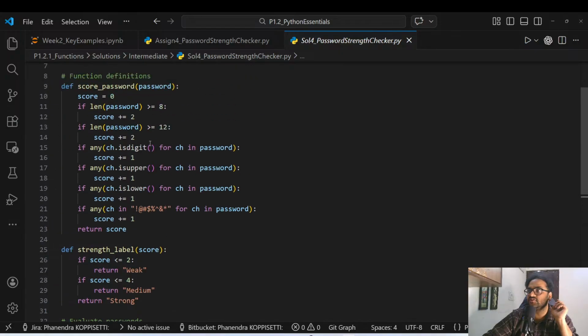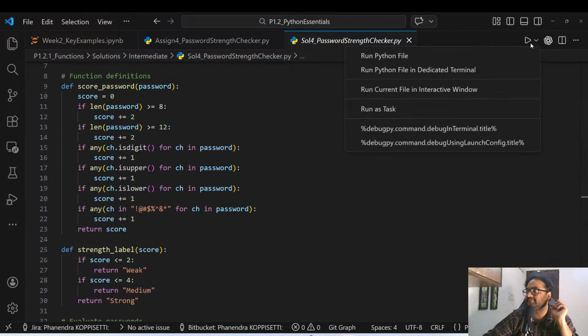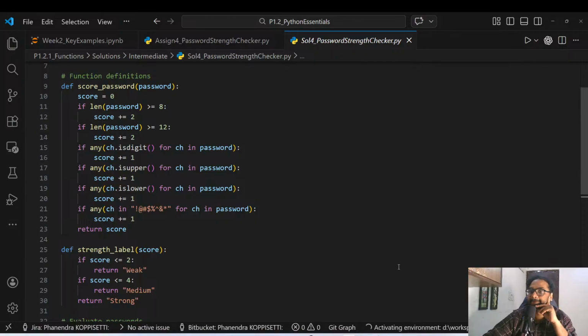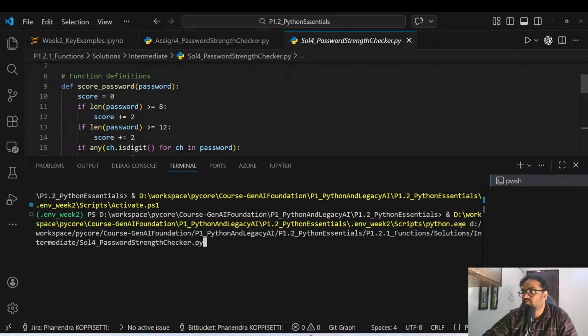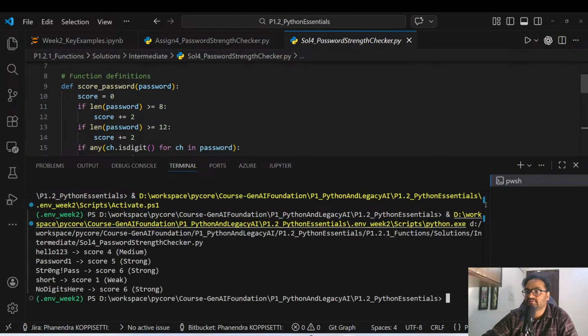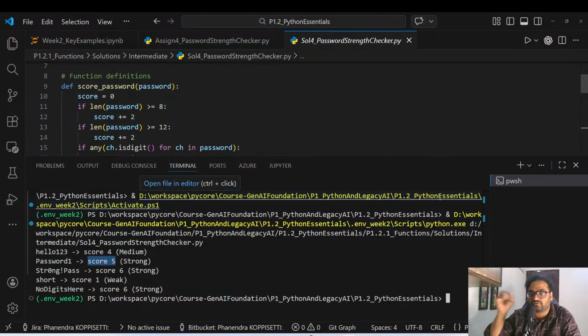Okay, so now let me run this. So password strength, you can see here for hello123 it is medium, and password1 is score 5. So these are my passwords and these are my scores. So I'm just trying to teach you from an assignment perspective.